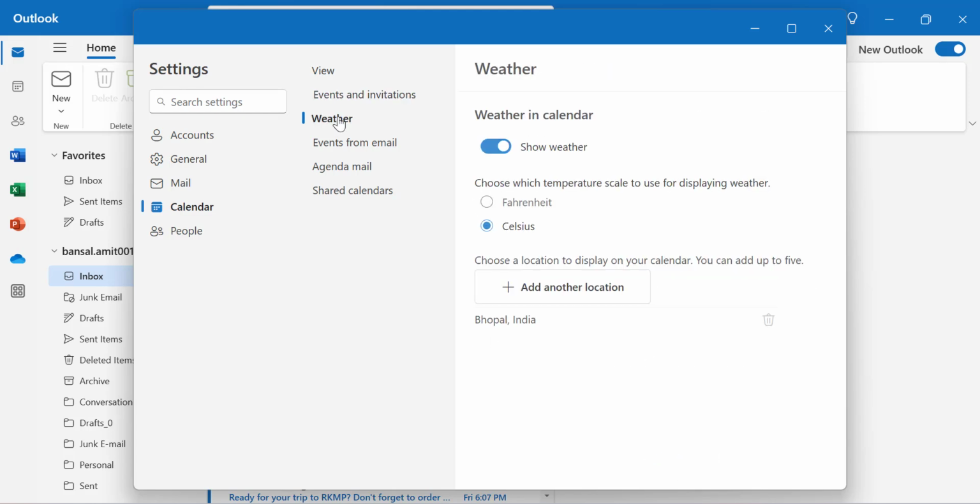Now the next option is weather. Weather in calendar. This toggle is on, that means the temperature or the weather is already showing in my calendar. There are two options, which are Celsius and Fahrenheit. You can change it according to your requirement, whichever temperature scale you need.